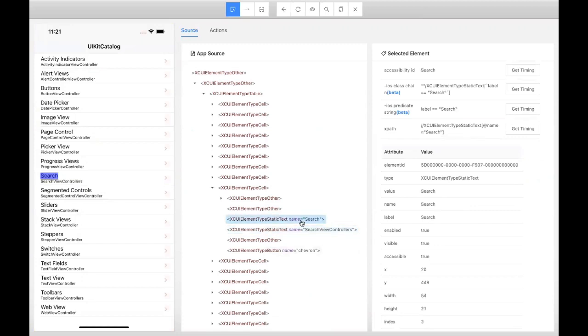Randomly, I clicked on these operations, and here I can see the name is search and search view controller. If you click on this name, you can see the locators are there, and it has an accessibility ID. This accessibility ID is pointing to this search field. So directly you can use an accessibility ID and perform this operation by clicking on it.